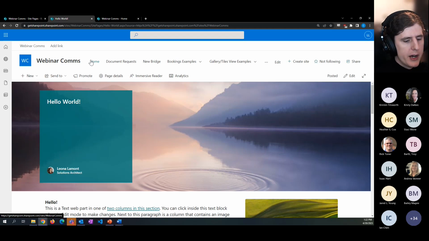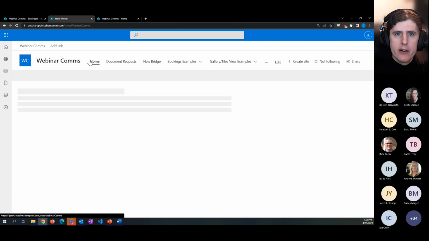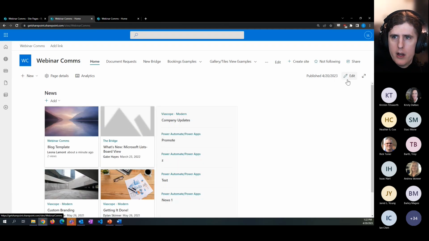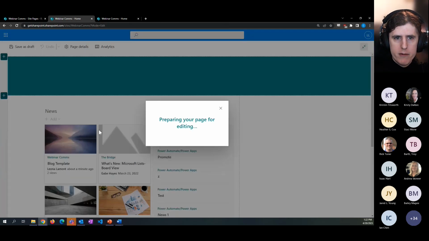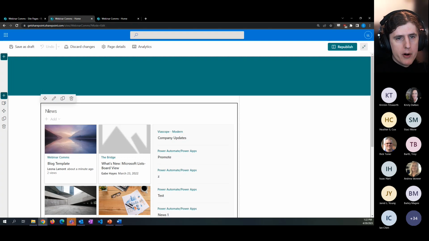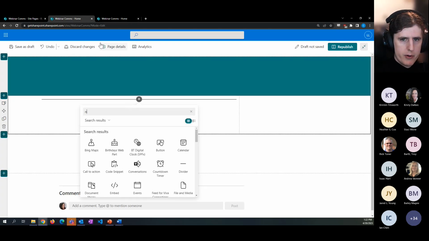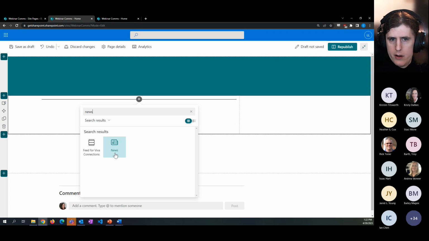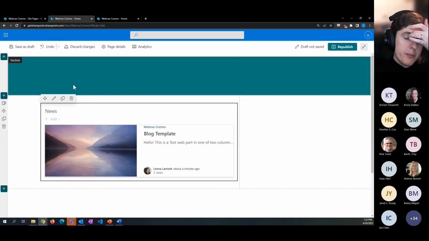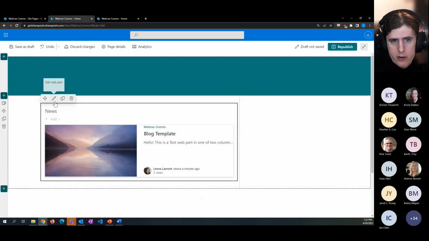So how do we actually apply this to a web part to surface those specifically tagged pages? We're going to go back to our home page. We're going to go ahead and edit our web part here. This is specifically a news web part, so let me just go ahead and make a brand new one. So we're going to type in news. This is a web part that specifically pulls in news articles.